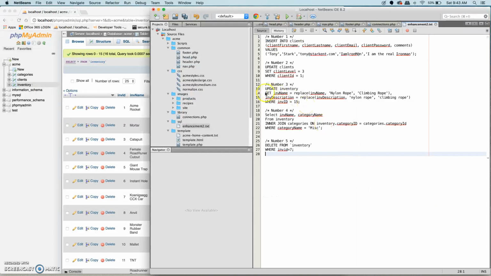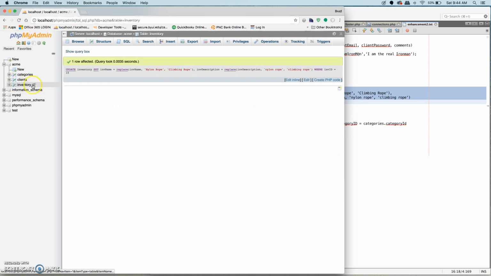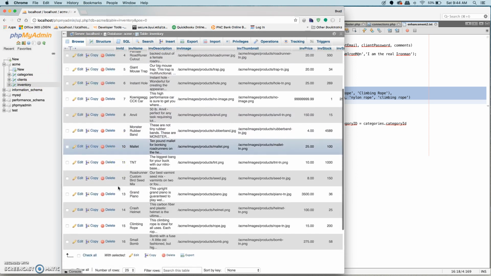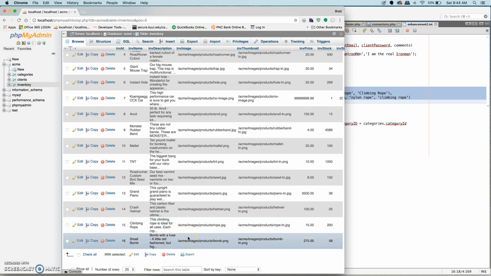Now we're going to go to query number 3. We'll copy that. We're going to paste it. We're going to run the query by hitting go. One row affected. And we'll go back to browse and go down to where nylon rope is. It's been changed to climbing rope, and also it has been changed in the inventory description. This climbing rope is ideal for all uses, and it's still in small letters, so that query worked properly.